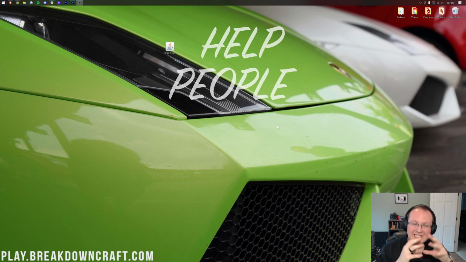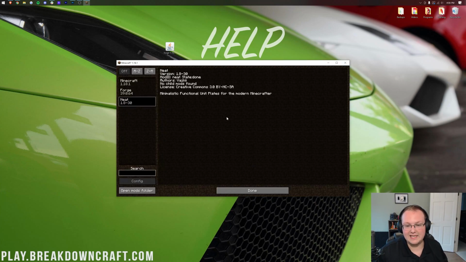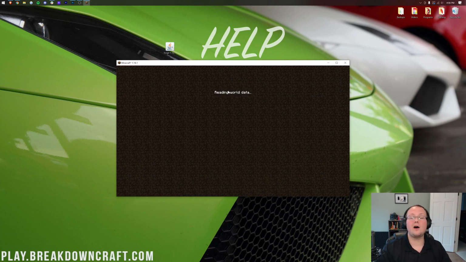And by the way, if it takes a while to open up modded Minecraft, that's normal. Just sit back, relax, and it will eventually open. So here we are in the Minecraft main menu. We can click on mods and see there is Neat installed and ready. We can also open up a world and show this mod off in game.